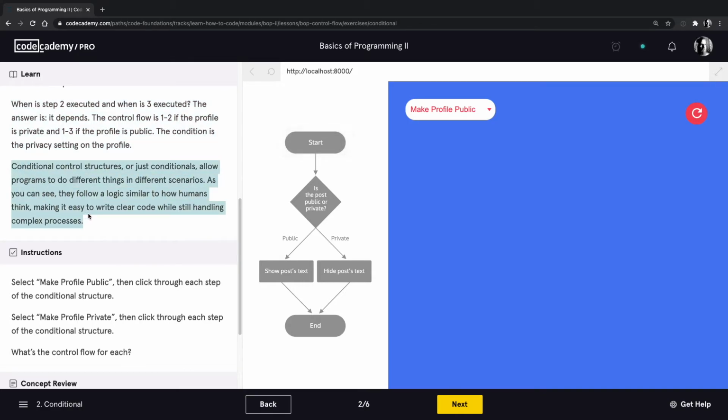Conditional control structures, or just conditionals, allow programs to do different things in different scenarios. As you can see, they follow a logic similar to how humans think, making it easy to write clear code while still handling complex processes.